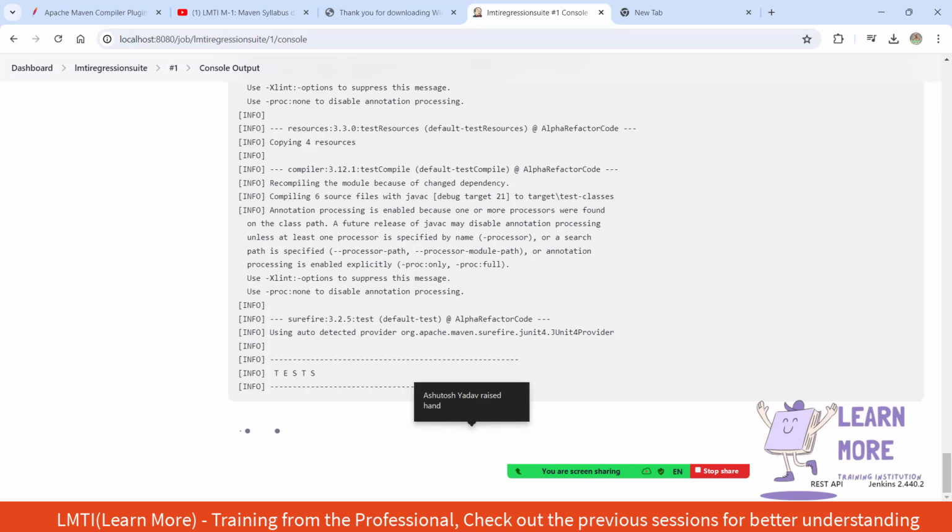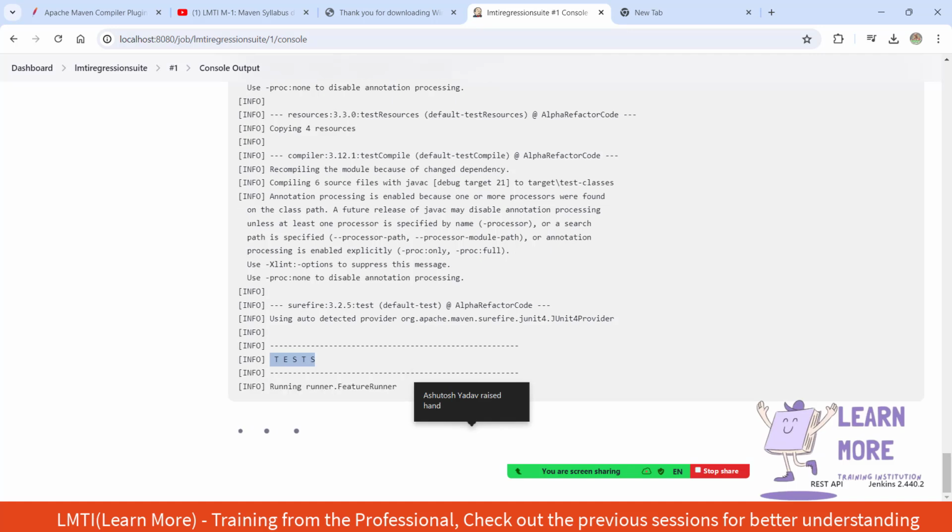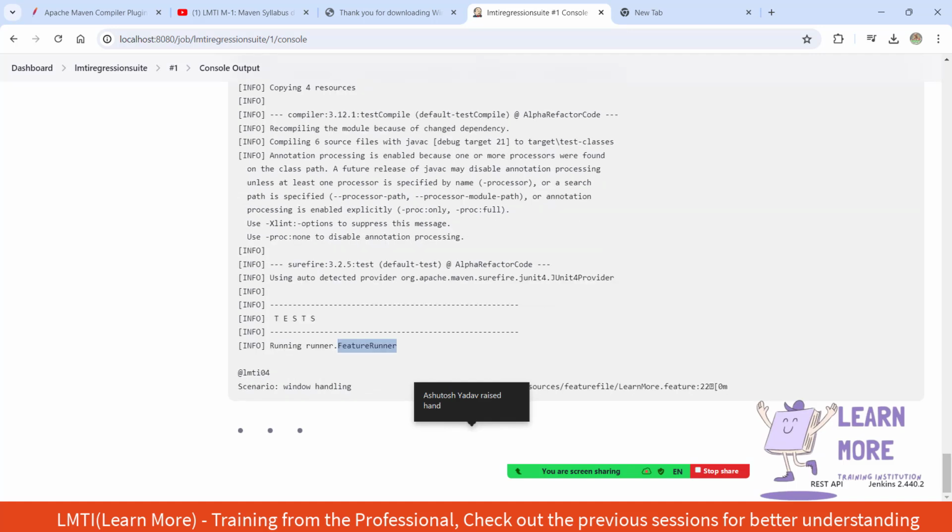Okay, so now if you notice, it is triggering the test. How is it triggering the test? It will identify the feature runner. So why is it referring to the feature runner? Because in the Surefire plugin we have provided the path of the feature runner. Now if you see, it has picked the respective tag, and then it will start executing the corresponding scenario.